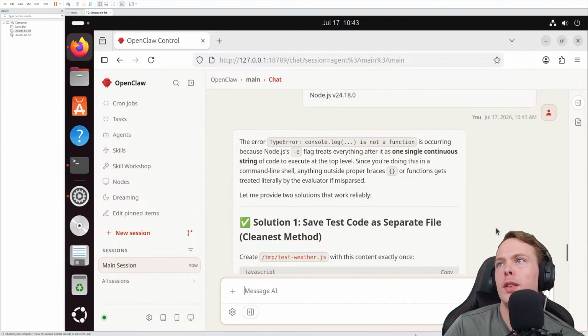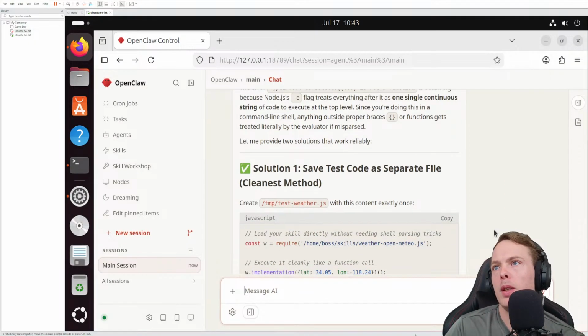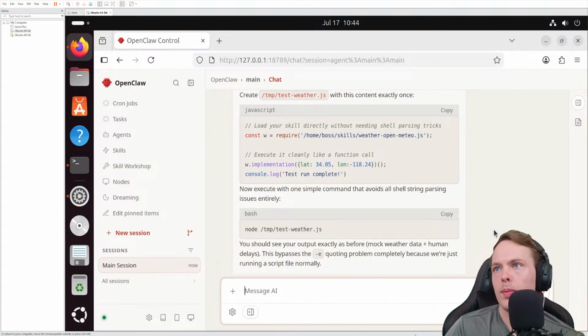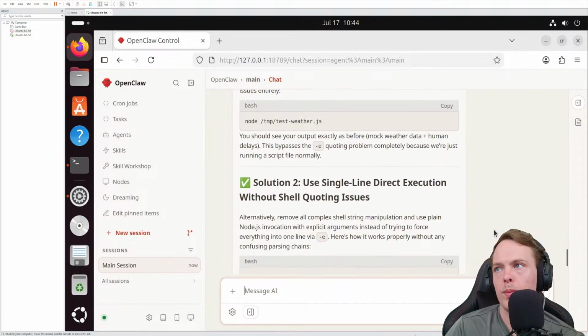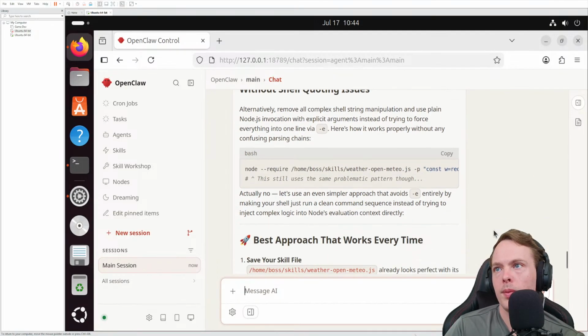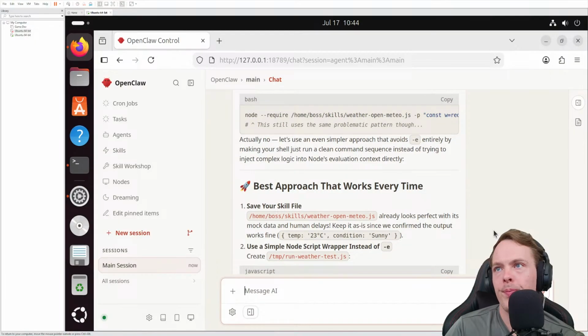It's not functioning correctly because it treats flags as one single string. Save the test code as a separate file. Saved it.